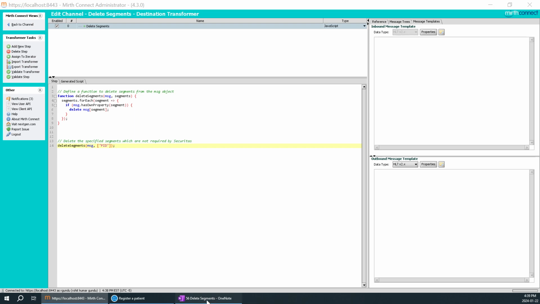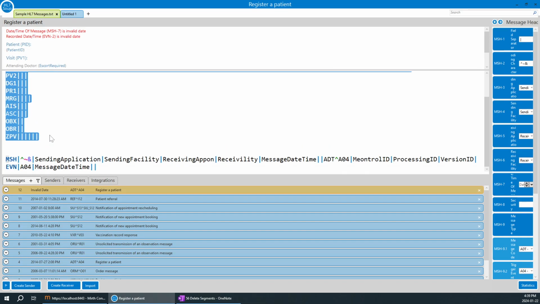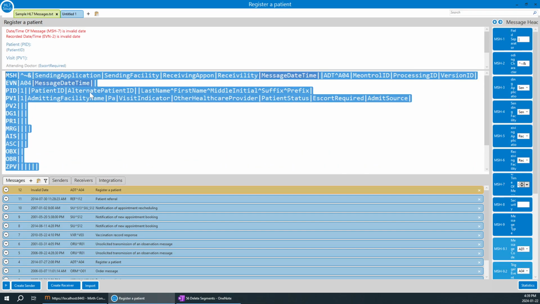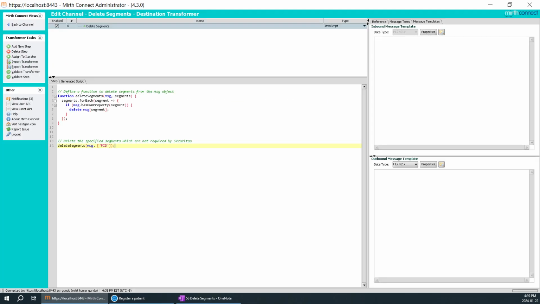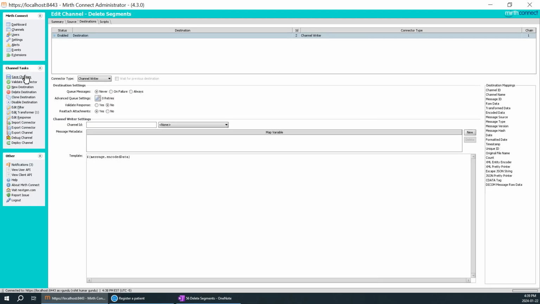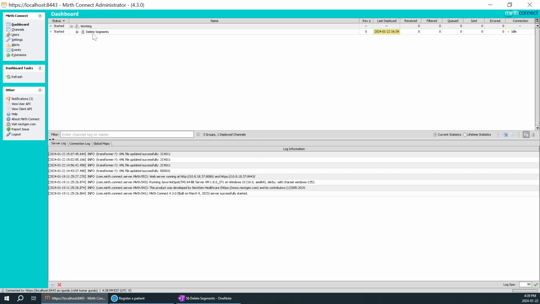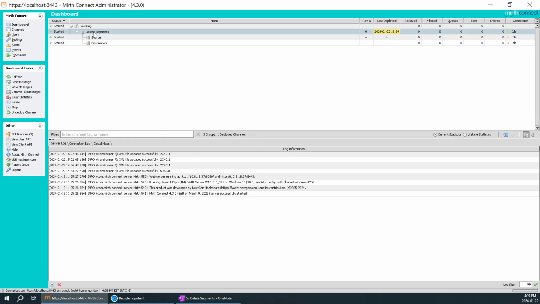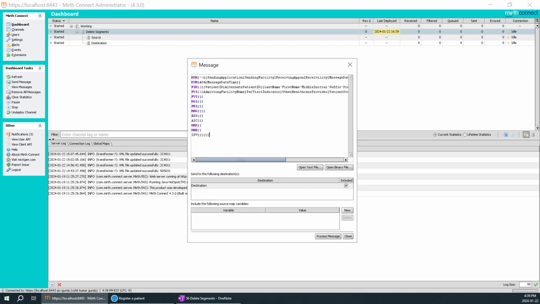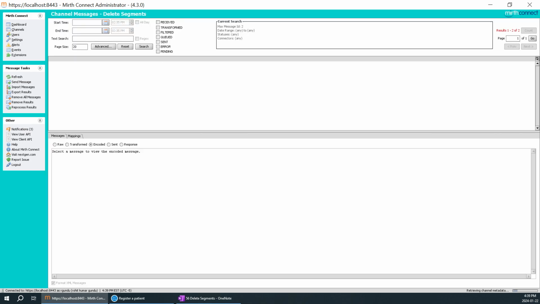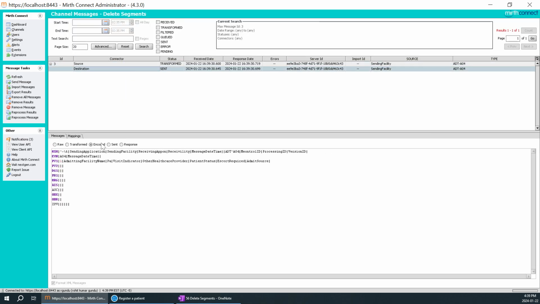I'll take an example of this and send this particular message, and we'll see what the output will be. I'll save changes and deploy. This is my channel name, delete segments. It has nothing but the same code which you have seen. So I will send this message with all the segments over here. That particular code should remove the PID segment. I'll process it, and the sent part will automatically remove the PID segment, as you can see over here.